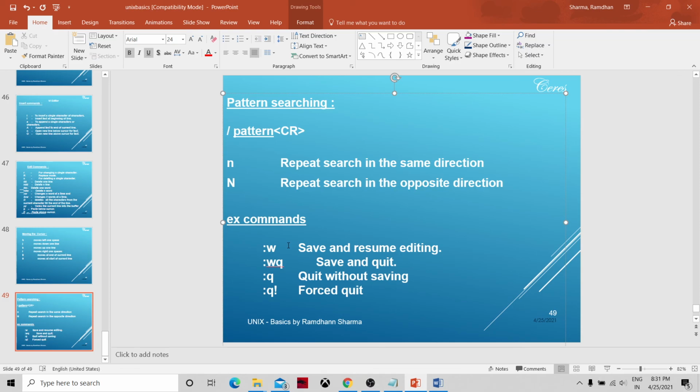And to exit, these are the four options you can use: colon w, save and resume editing; colon wq, save and quit; colon q, quit without saving; and colon q exclamation mark means force quit. These are the four options which we can use to save or not save. If you don't want to save anything and want to roll back whatever we have changed, use that; or if we want to save, then use colon wq to save and quit the file created.